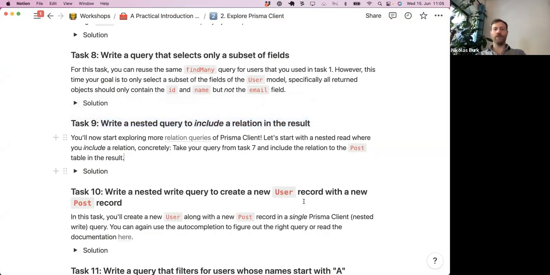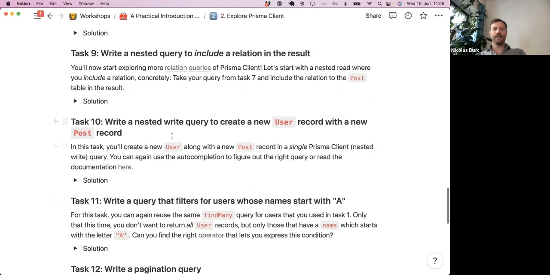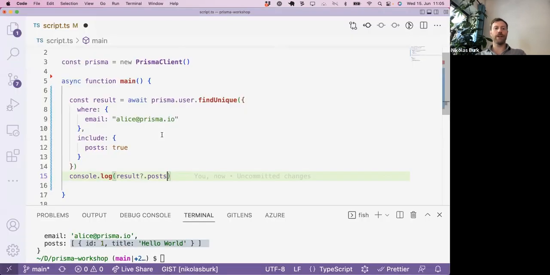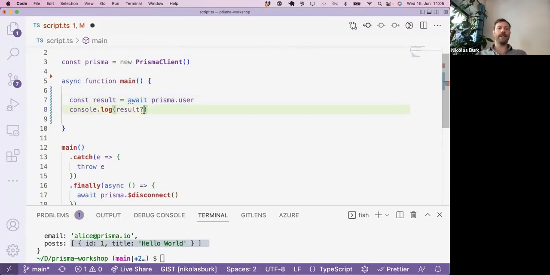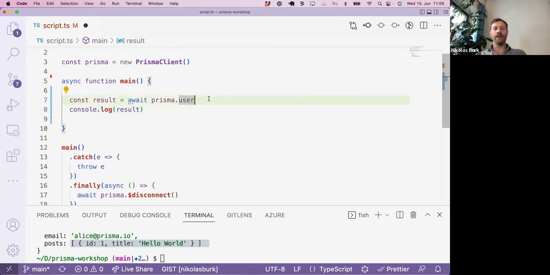so I'm just going to move on to the next task, and that's to write a nested query to write a new user record with a new post record. So let's go ahead and figure out the first real nested query that we're running.